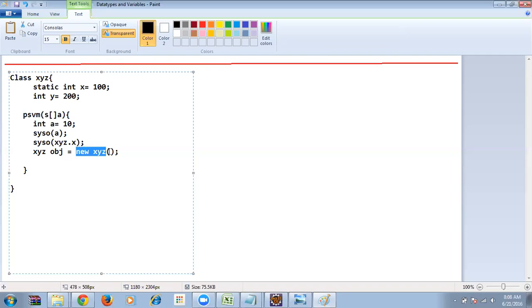Clear? This will create me an object. This will be the object name. This XYZ will act as a reference, telling the memory location to store only XYZ class members alone. That's what will be done. Clear, guys? So now I load it. Now if I'm going to print it, this object will have both members, X and Y.